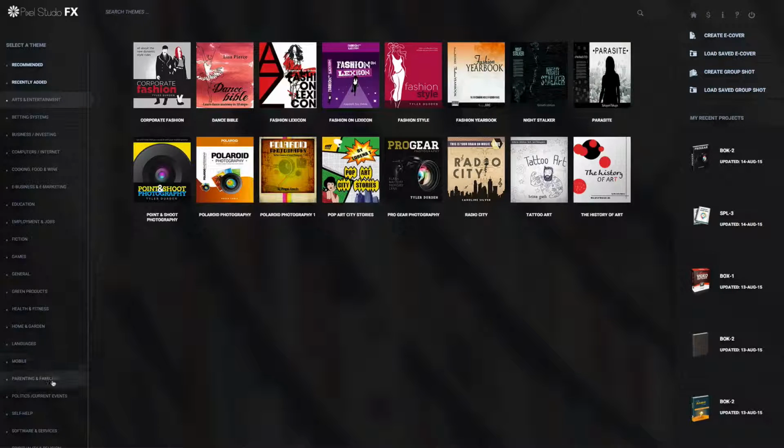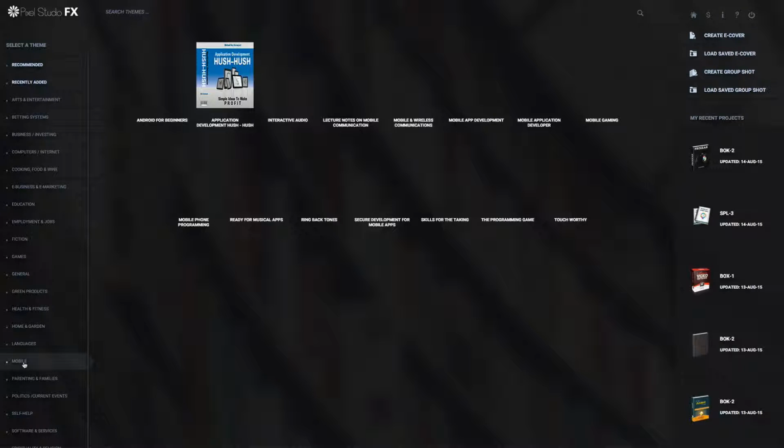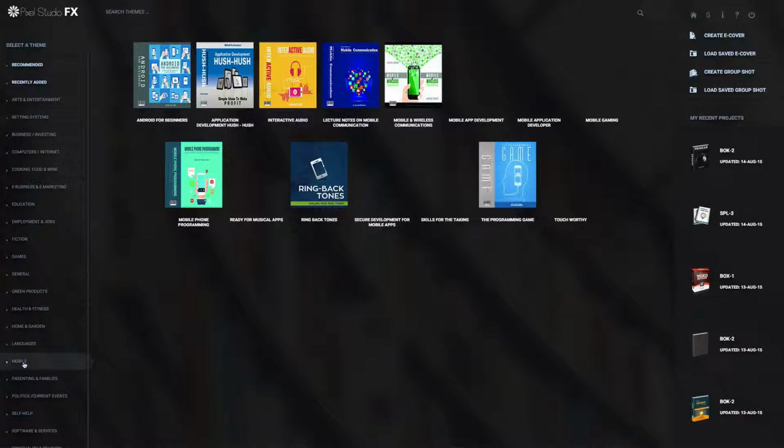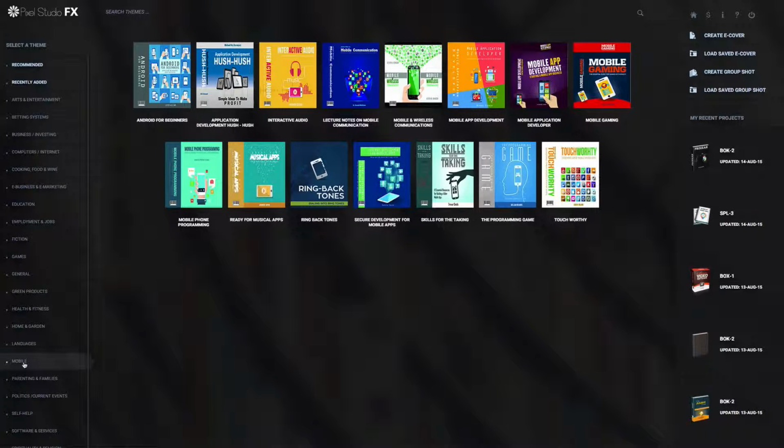So if we were to, for instance, politics. Okay, they've only got two in politics, but there you go. You can choose one of those two if you wanted there. Go to mobile. You can see there's a bunch of different ones in here.